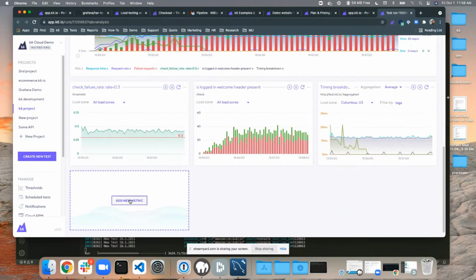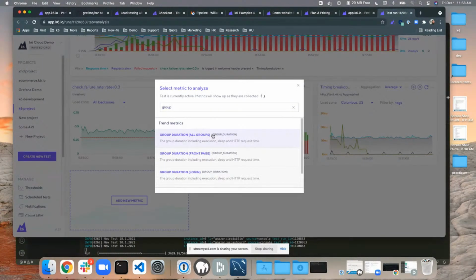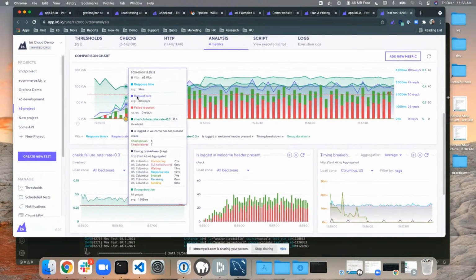I also have the ability to add a metric. Maybe we want to include a group duration metric across all groups behind our test. I can also add that quickly and easily here.